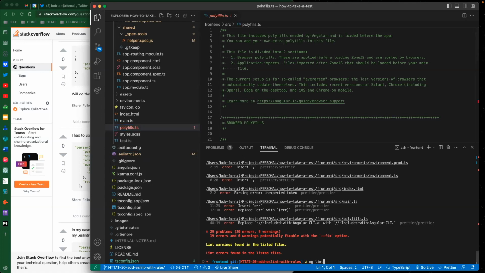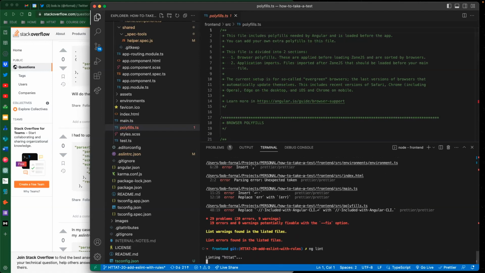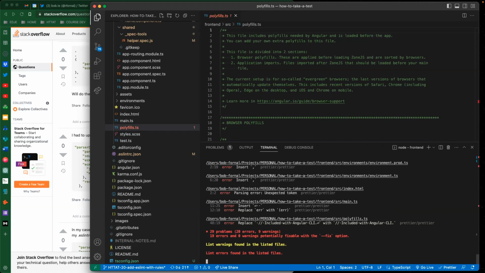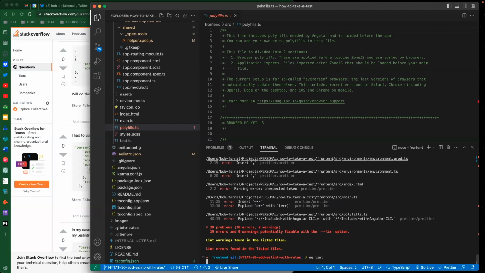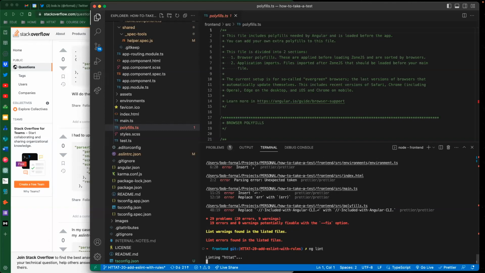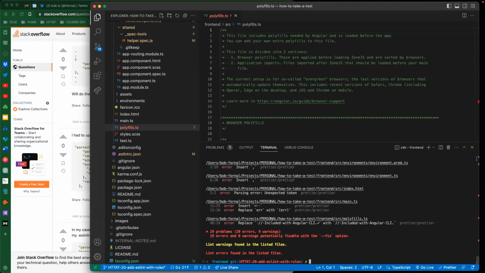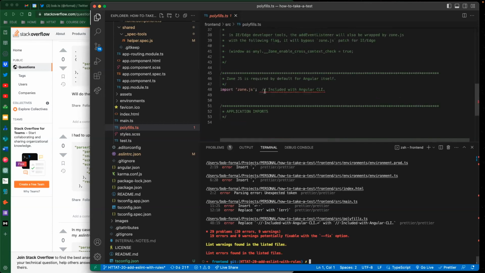So let's rerun our ng lint in our front end. That now has the two TypeScript configs that we can work with. Well, it's the problem that we nested it in, and I don't have separate repos for all kinds of stuff. And it ran really fast. I'm still seeing the same 29 problems. Replace included with Angular CLI in the polyfill TS file, which is way down here. Okay.